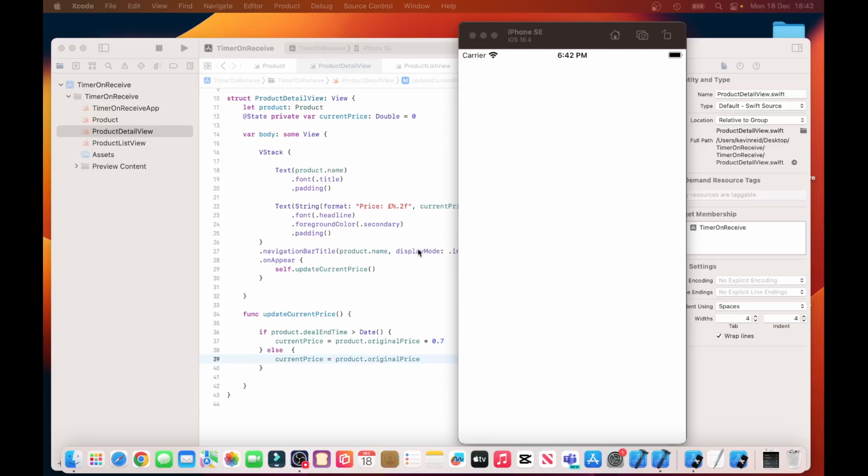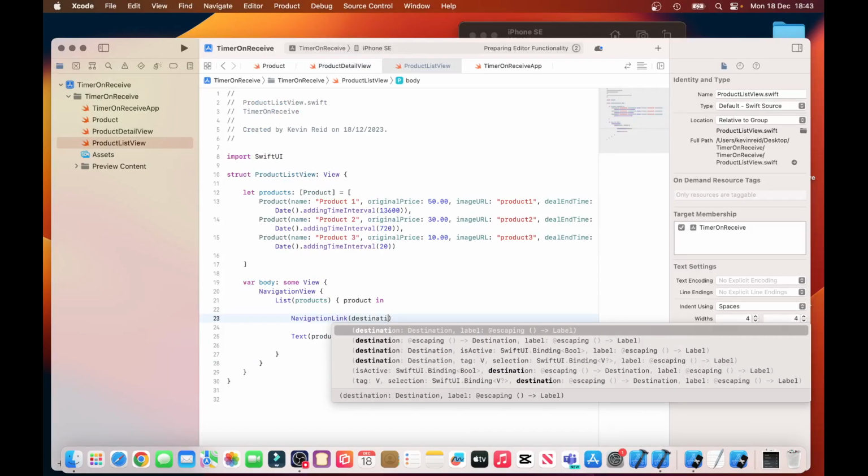So within the product list, open up the product list, and then enter the following: NavigationLink, open bracket, destination, ProductDetailView, and then we're passing in the product, which is this product here. And put brackets around those lines.